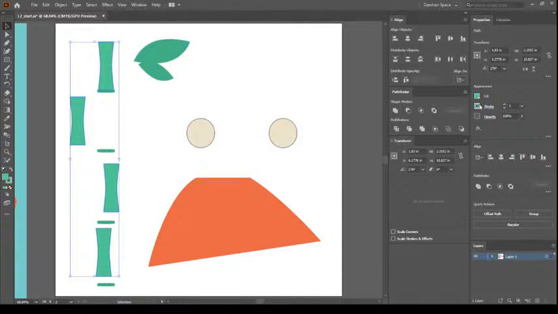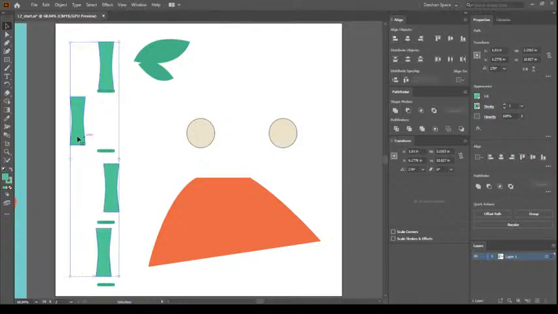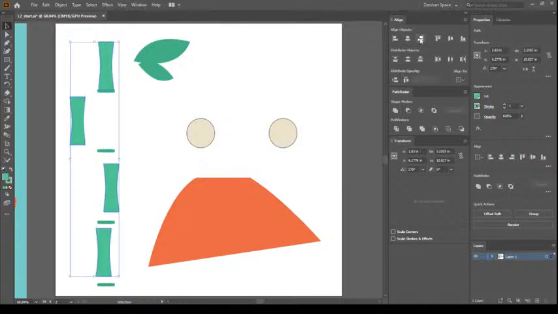What if I change it to align to selection? If I do align to selection, you will notice that it's not going to the left of the artboard, it's only going to the left of the selection. Okay, just like this. So this is how it will work with the help of selection.